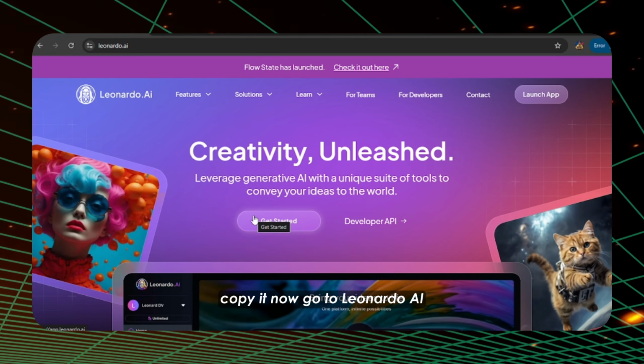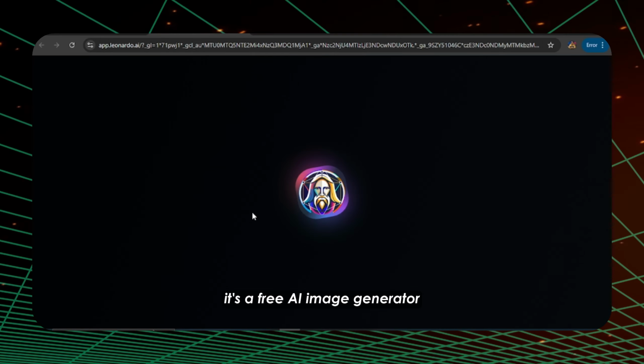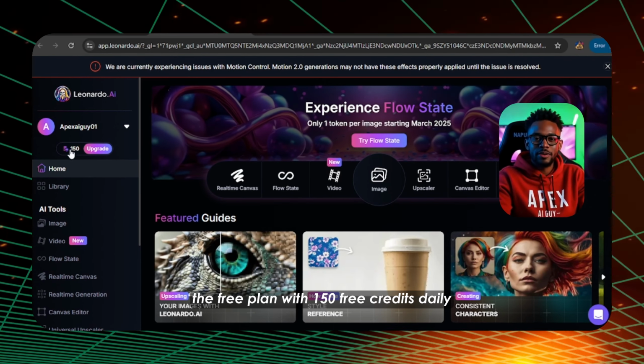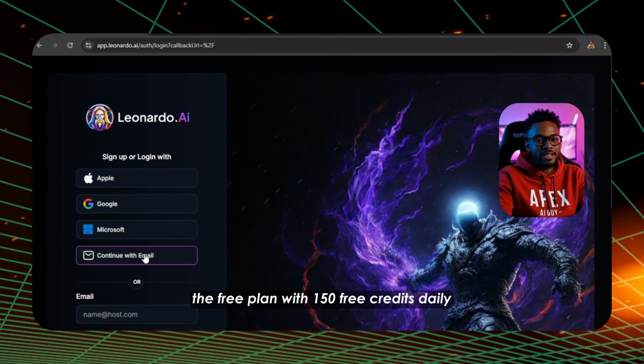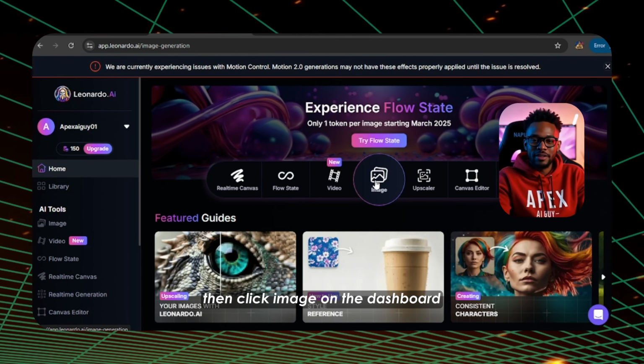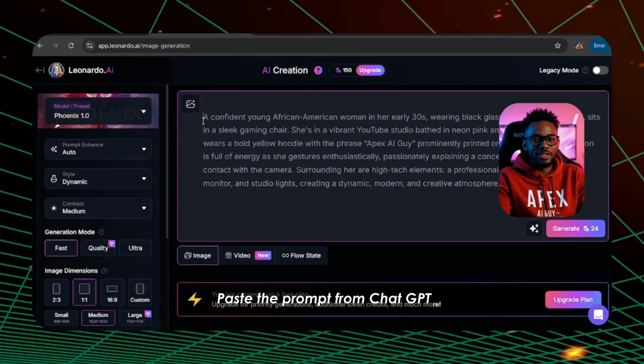Now go to Leonardo AI. It's a free AI image generator, but it has a paid plan. But for this video, we will be using the free plan with 150 free credits daily. Sign up using your email or Google account, then click Image on the dashboard. Paste the prompt from ChatGPT.